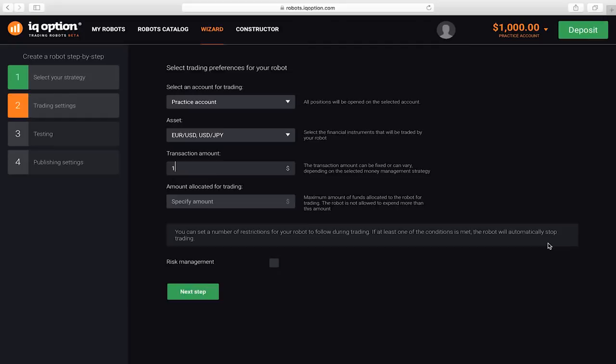In the box below it, enter the amount allocated for trading. This is the maximum amount of funds that the robot can use for transactions. The higher this value is, the more unsuccessful transactions in a row your robot can handle and give you a profit. You can also make additional settings that will disable the robot if one of the following events occurs.